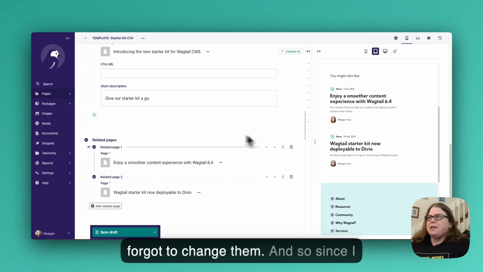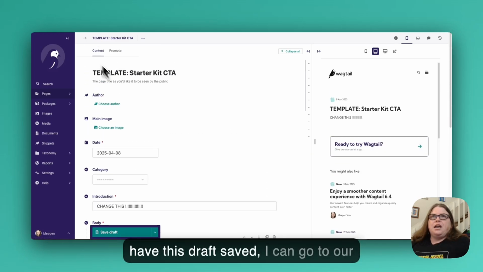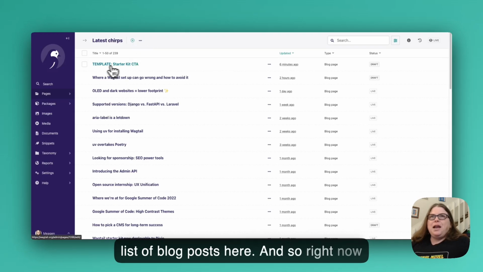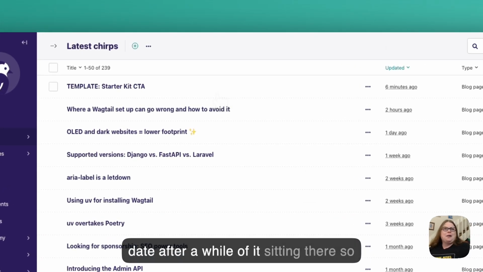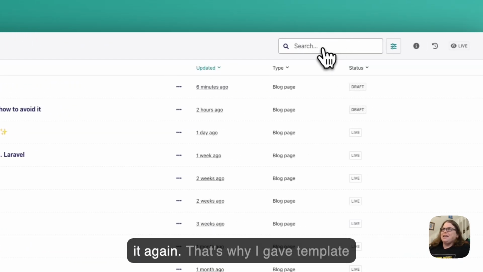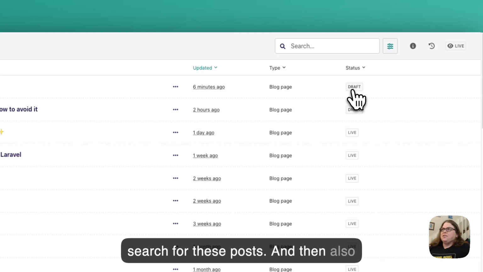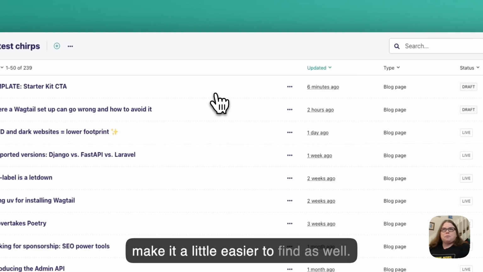And so, since I have this draft saved, I can go to our list of blog posts here. Right now it's at the top, and I might change the date after a while of it sitting there so that it stays kind of close to the top. You can search for it to find it again. That's why I put template right at the beginning, as a great way to search for these posts. And also, keeping it in draft status can make it a little easier to find as well.